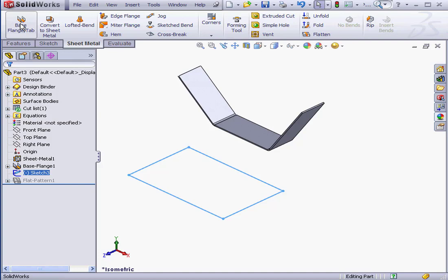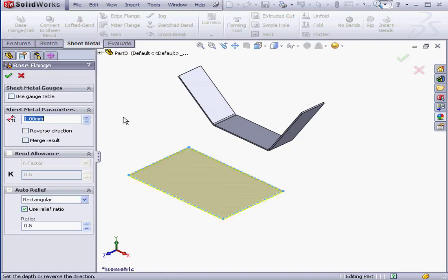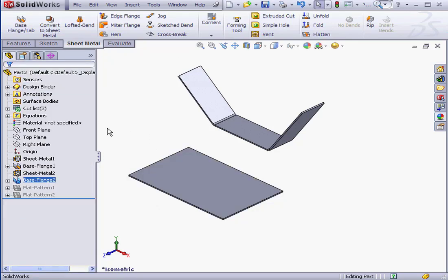Let's activate the Base Flange feature. Since we've got a closed contour, we end up with a flat sheet as the shape of the underlying sketch. Let me click OK to accept the default parameters. And let's look in our Feature Manager tree. Notice that the second sheet metal placeholder was added to the Feature Manager, as well as a second flat pattern feature. And this concludes our lesson on the base flange.